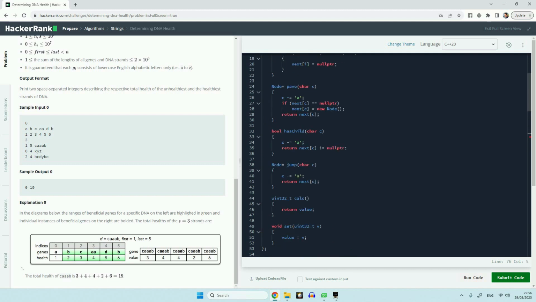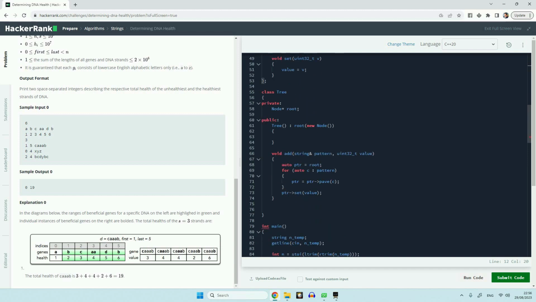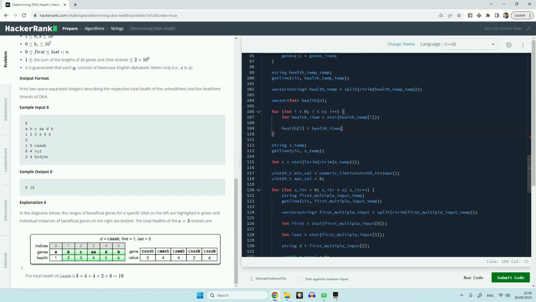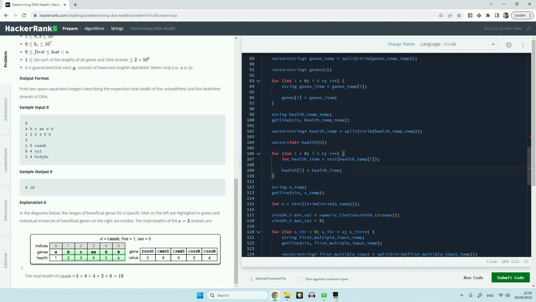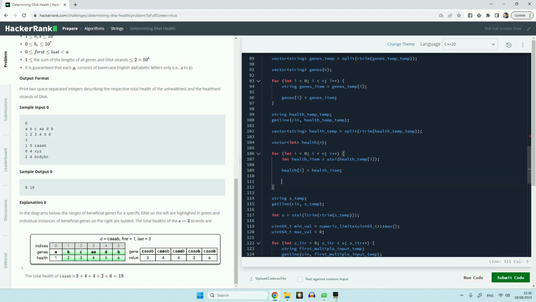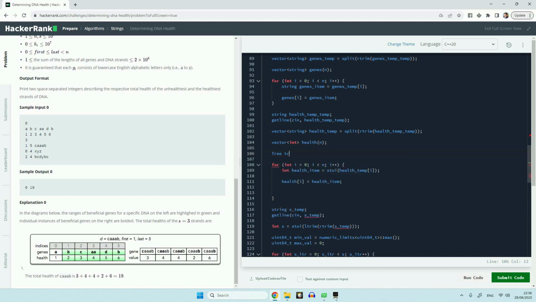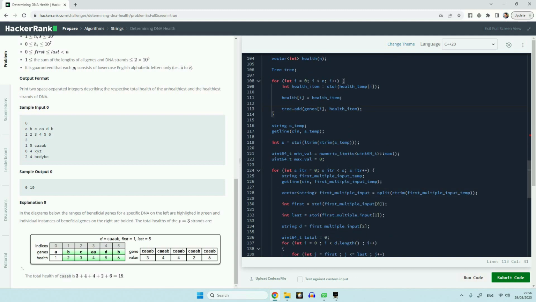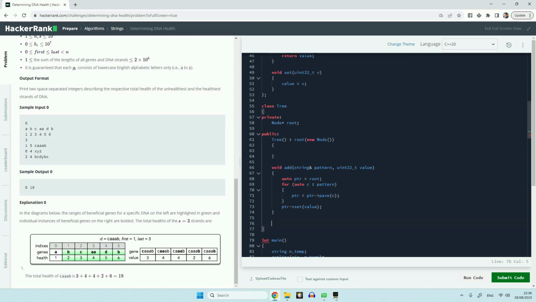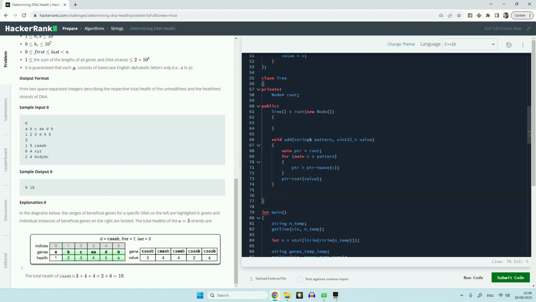Okay, so what if we just need to calculate a value? So this is the add. So the add would be calling it from here. So as we can see, we're going through the health items one by one. So these are the numbers that correspond to the patterns. And I'm just going to say, okay, let's create our tree. So tree, and basically we say tree.add pattern. The pattern name is genes of I, and the value is apparently health item, and that's it. So in the beginning I will just add every single value, and then here we need to read these values. We need to get the value of a certain string.